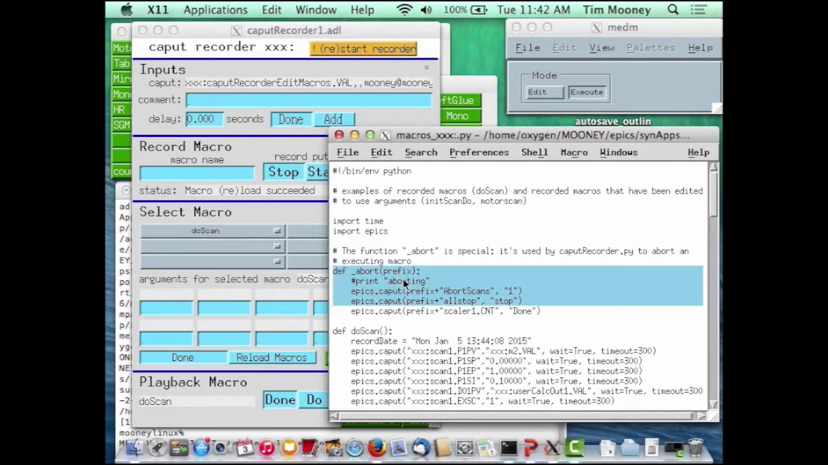Here's the abort function that I told you about. And this is parameterized, so it should work on any IOC. caputRecorder will call this with the prefix that you gave it when you started it up. So you might want to abort scans in more than one IOC, or you might want to do all stop in more than one IOC. So you need to edit this abort if you ever want to use it.